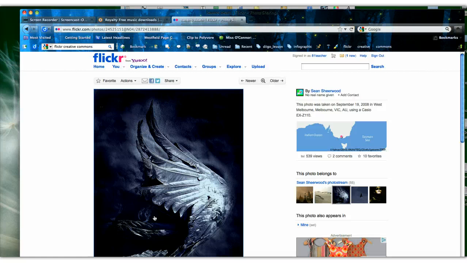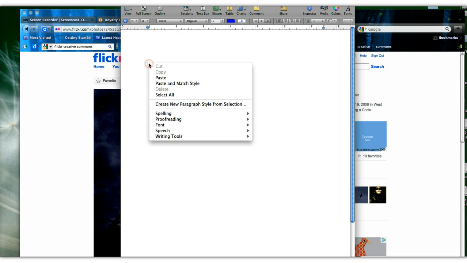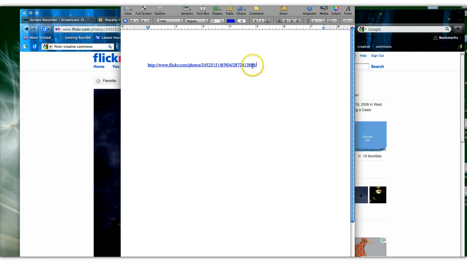And now that I'm here, before I go ahead and worry about saving any images, I'm going to make sure that I save a hyperlink. So I'm going to highlight the address, and I'm going to right-click on it and choose Copy. Then I'm going to go to my blank Word document, and I'm going to right-click, and I'm going to paste. And that's just going to paste in the address so that I have that available to me.